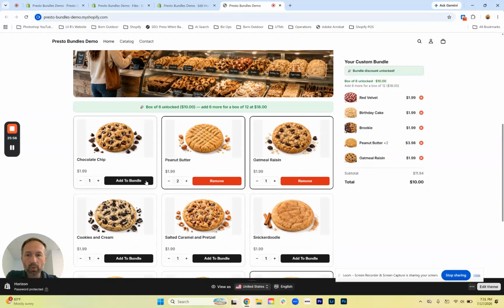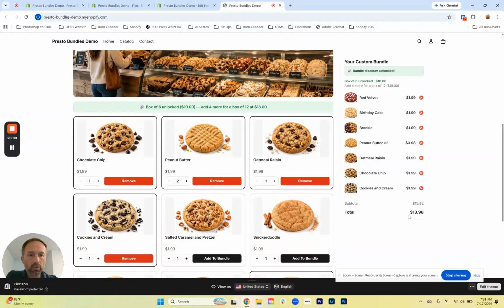Now, currently, we can still add additional cookies. And then what you'll see here is that those are still priced at $1.99. So those are at the full price. So we have 6 for $10. And then anything we add between 7, 8, 9, 10, and 11, those will be at $1.99 each, which is the regular price. So that's how that's set up.